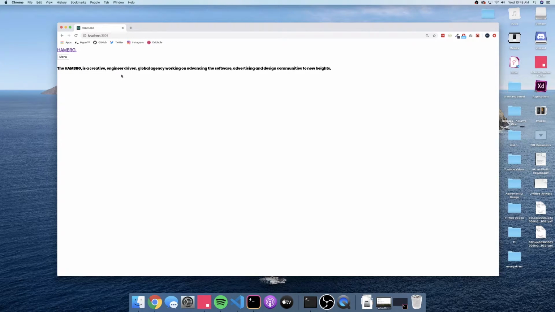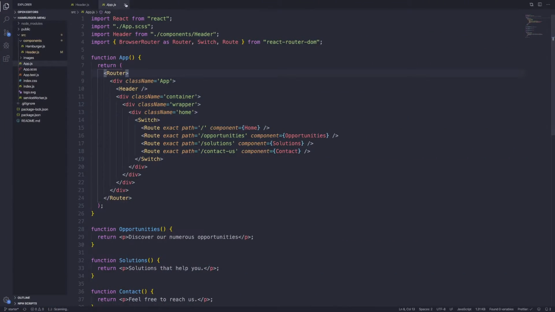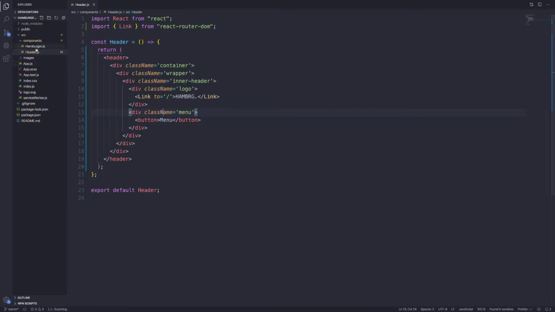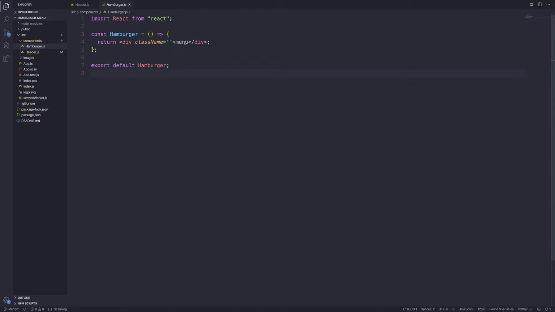That's just basic React Router stuff, but that's not what we're here for. What we're here for is to build that exciting menu. Now let's go ahead and jump back into the code. We can exit out of app.js and open up hamburger.js. In hamburger.js, we can get rid of this menu right here.